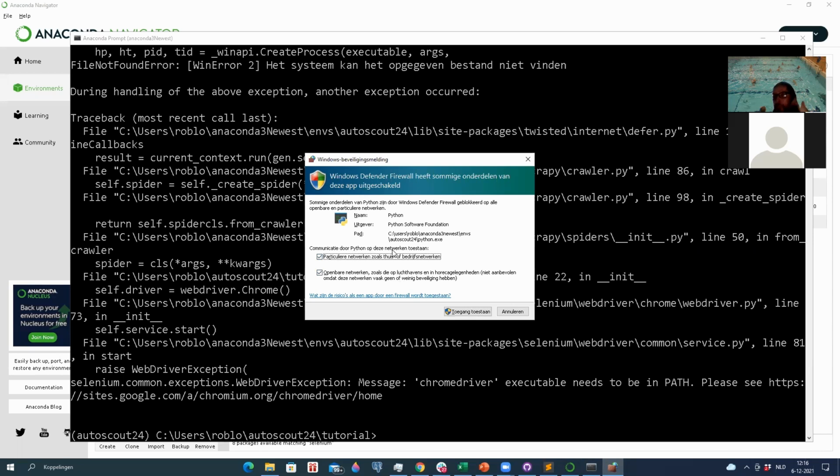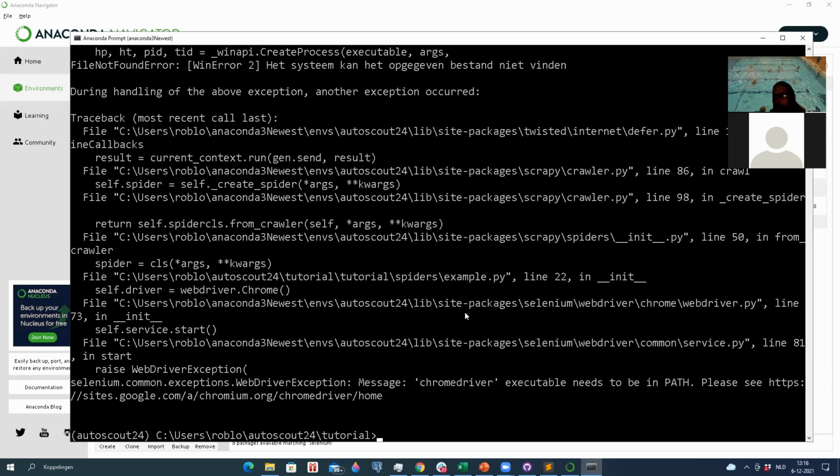Actually, for example, if you're scraping from home, then that's convenient to click on, right? Because otherwise it doesn't work probably. So now "toegang toestaan" means enable access. Do you also get this firewall pop-up on your laptop? Yeah, so now the firewall knows that there is some spooky software on your laptop that is accessing the internet. Let's try to execute again.